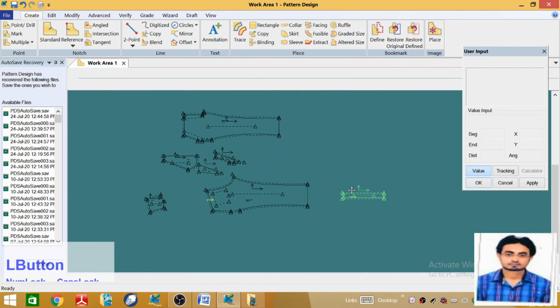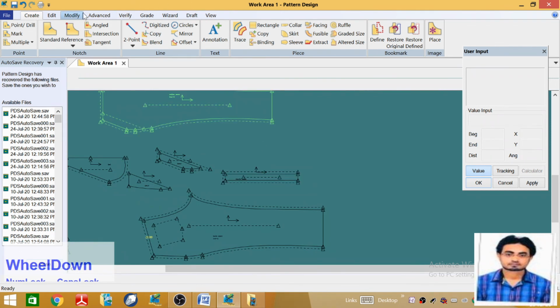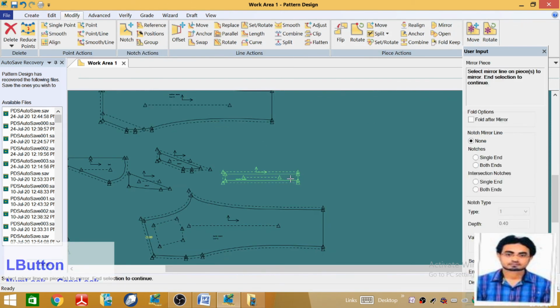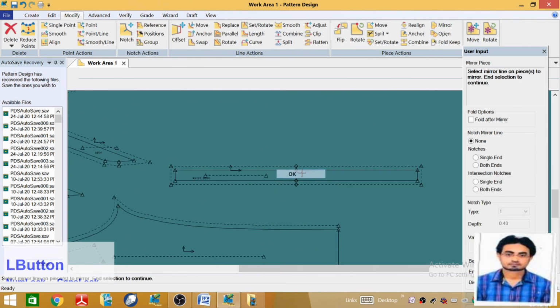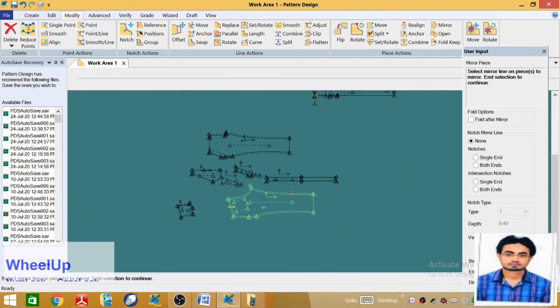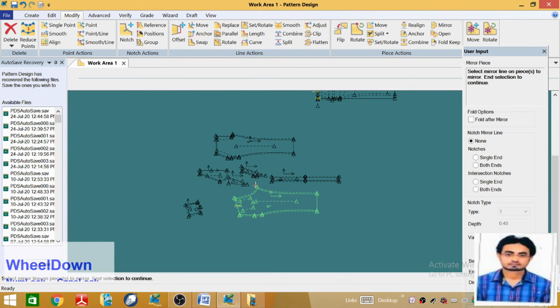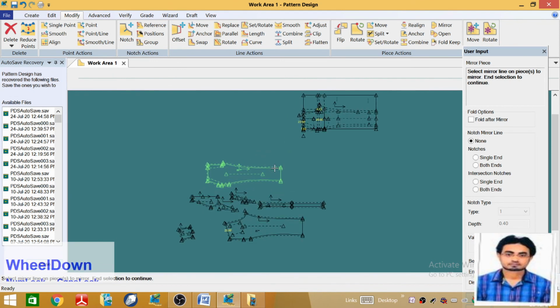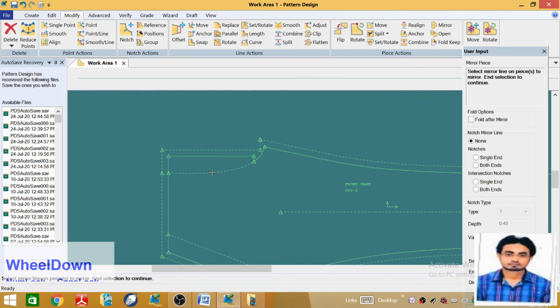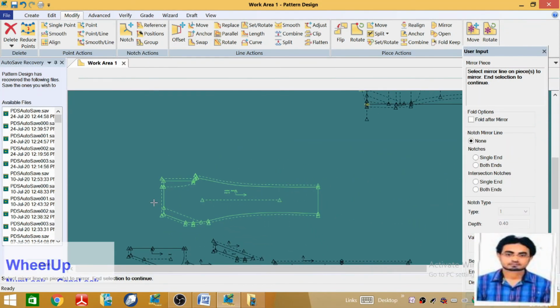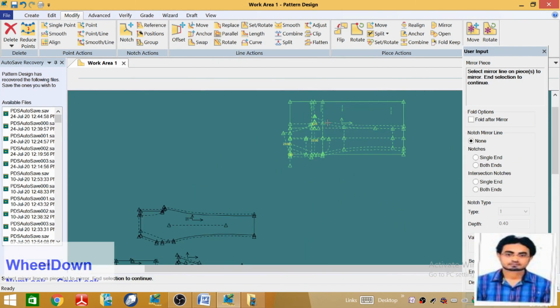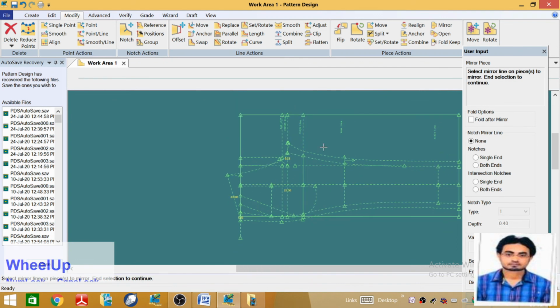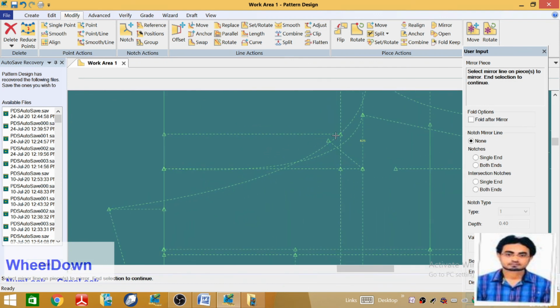We can mirror this piece. Go to the modify mirror and we have to mirror at this position. So now I hope that all the patterns, now we have to draft the flare, bottom flare facing. So for that purpose we have to come to this point and we have to draft the flare facing pattern.